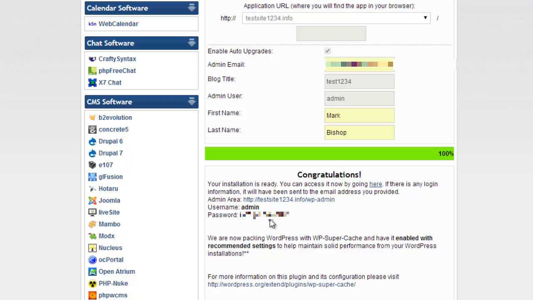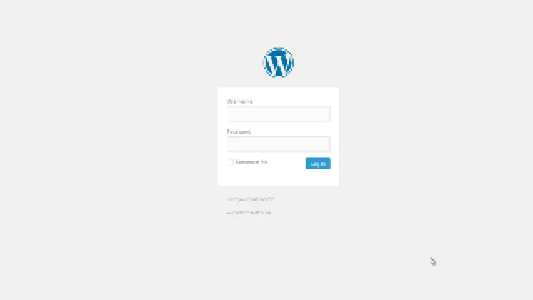So then if I go to this area here, or this URL, you can see admin area and then the URL, I can click here. Then if I just add my details here, I can log into the admin area. So let's do that now.